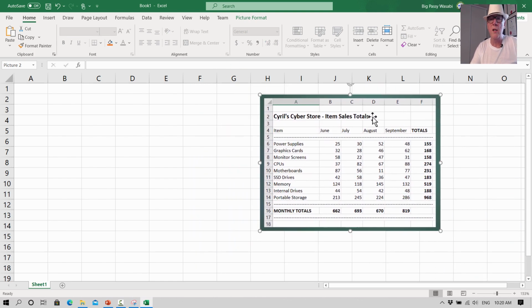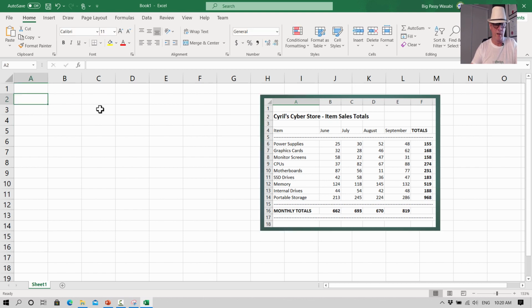So we need to go across to A, B, C, D, E, F, and we're typing in this. So on row number 2, we've got Cyril's Cyber Store. So let's get that typed in, all right? So we've got Cyril's Cyber Store. Now it's going over the edge of the box, but don't worry about that. Item sales totals. Okay, so that was in number 2 and that's where ours is.